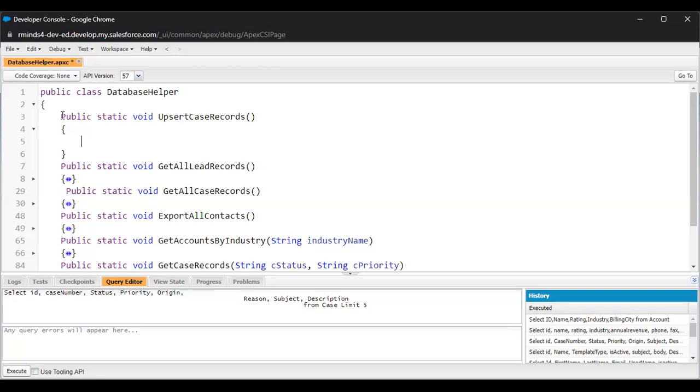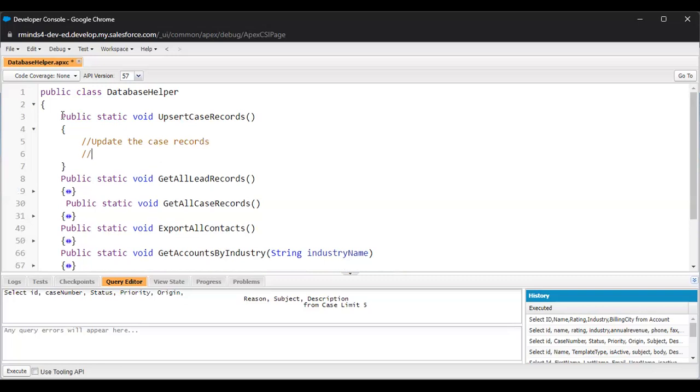So yes, what do we need to do first? We will have to update the records and then insert the record, right? So both. First, let me update the case records. There are a few case records whose status is new, and they have case priority as low. 3 of the records, 2 records already have high. So we are going to update those 3 new case records whose status is new with their case priority as high.